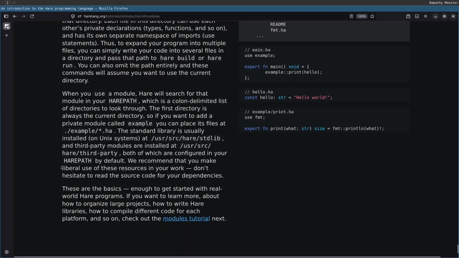So this is an environment variable, right? HAREPATH, you can configure this. We recommend that you make liberal use of these resources in your work. Don't hesitate to read the source code for your dependencies. These are the basics, enough to get you started with real-world Hare programs. If you want to learn more about how to organize large projects, how to write Hare libraries, how to compile different code for each platform, and so on, check out the modules tutorial next.